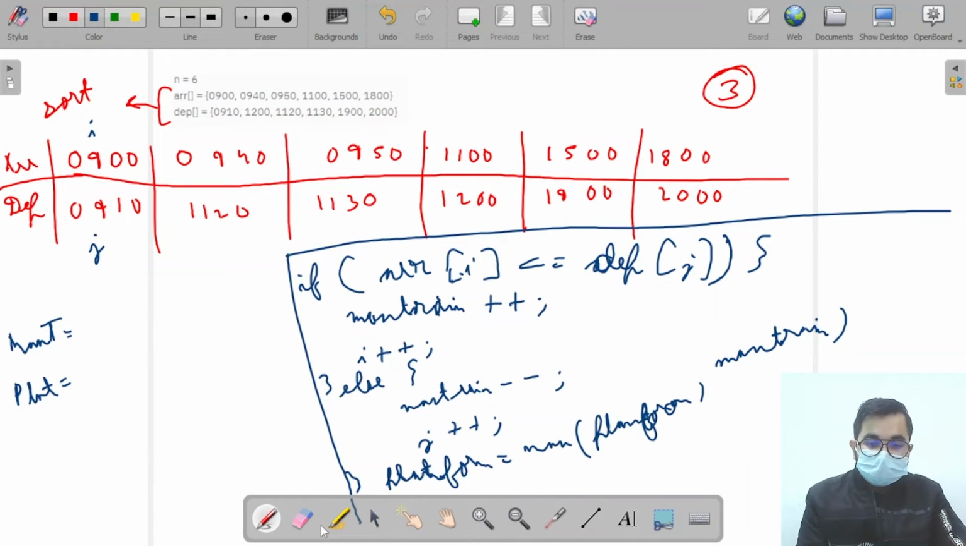Let's do a dry run. So first my i is here, j is here. Let's start both of them with 0. Initially there are no trains and no platforms. This is going to happen and my max train will increase and my i will move here.